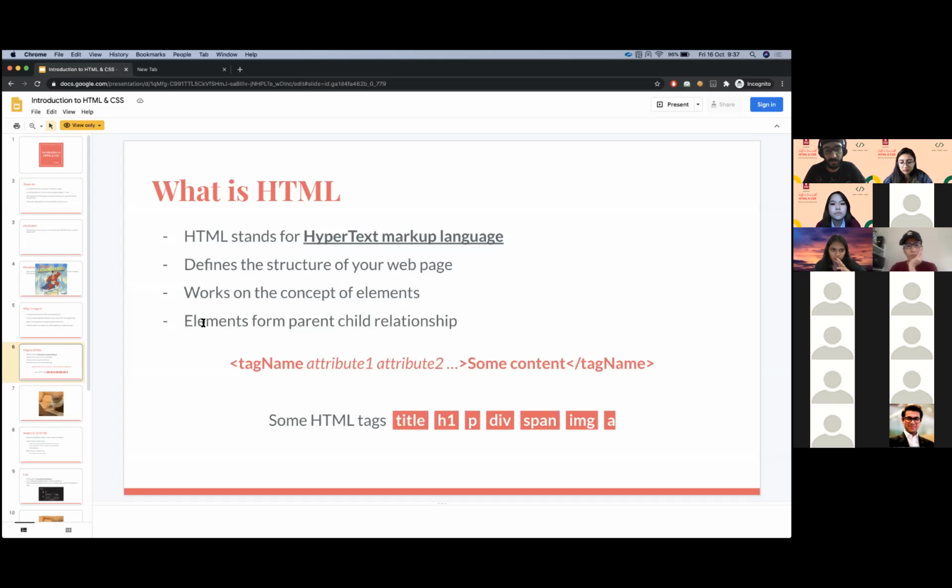Conceptually, in HTML we work with elements, and the elements are defined using tag names. This is the general format for defining tag names. There are a lot of tag names, but these are the most commonly used ones. You generally have a tag name inside your angle brackets. Forget about attributes for now. You just have a tag name inside your angle brackets, and then you close the tag in the same format, with a forward slash in front of it. That's how you close it.